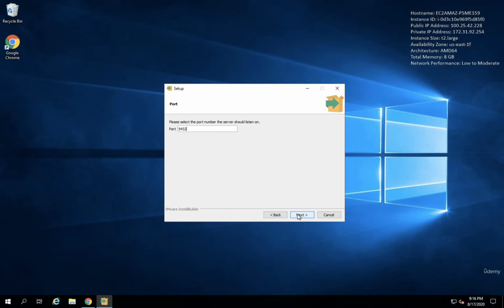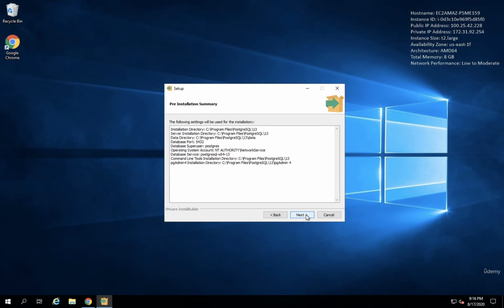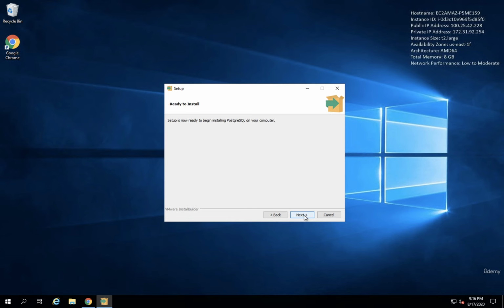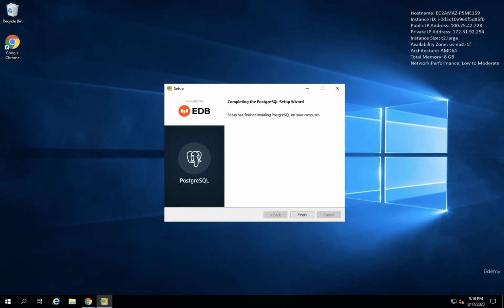We're going to leave the default port of 5432, the default locale, and that should be just about it. So a couple more Next here. There we go. And now it's actually doing the installation. I'm going to pause the video right here for just a moment as it finishes up the installation, and I'll join back with you in just a moment. Looks like the installation is all done. I'm going to click Finish to close out that window.